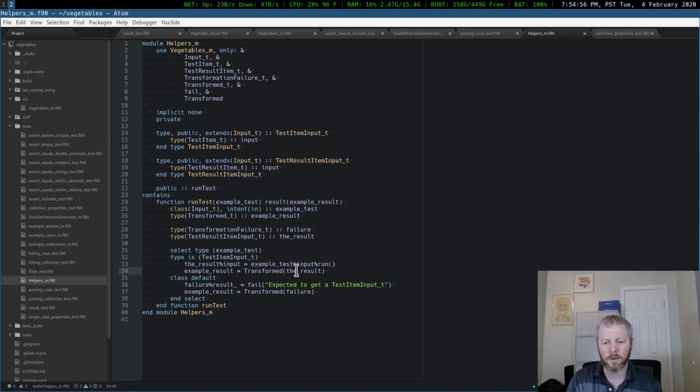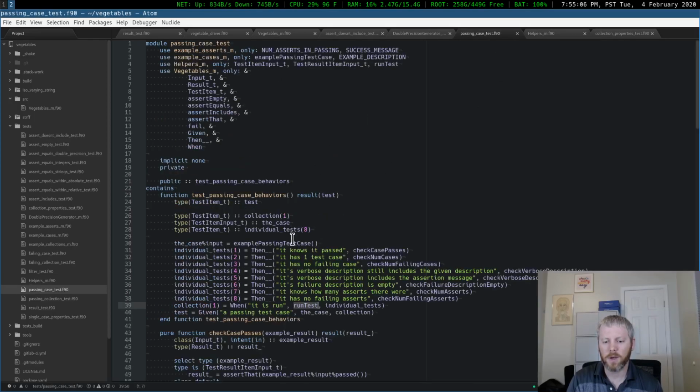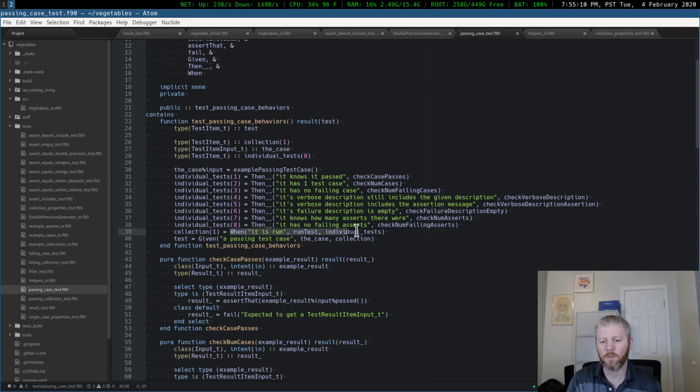So the result here is a test result item input. So it's just another wrapper around an input. And so what will happen is, before this collection runs each of these tests, it will get that first input from the given collection. We'll get that first input, run it through this test, and then pass the resulting input from running it through this function to each of the test cases.